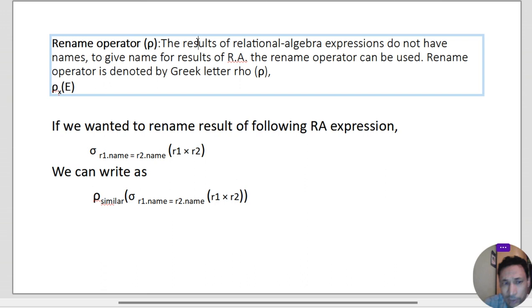Now the last fundamental operator of relational algebra is rename. The results generated by relational algebra do not have any name. To give a name to the results of a relational algebra expression, the rename operator can be used. The rename operator is denoted by the Greek letter rho. So rho, and in the subscript we specify the name of the relation.